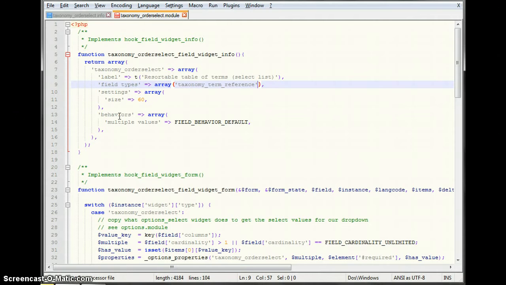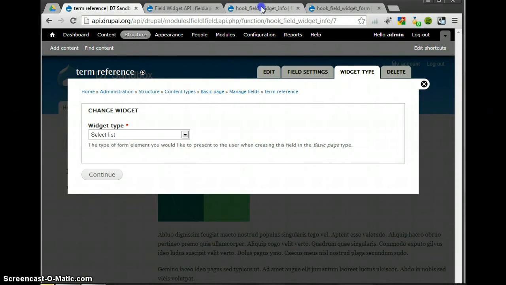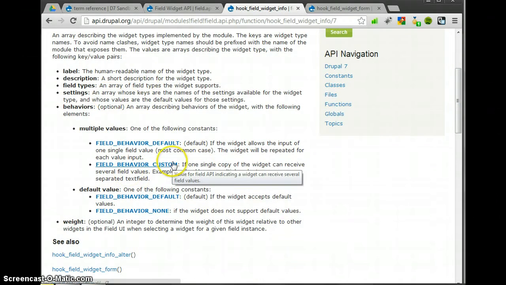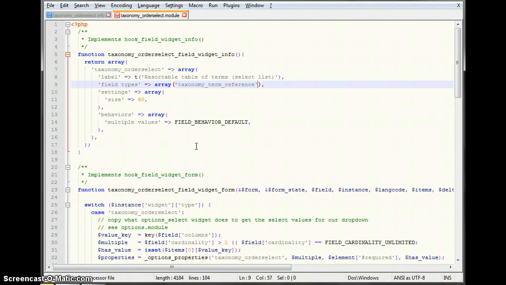These are telling Drupal what to do in different instances, basically with cardinality, really. The field widget info page tells you about the different behaviors that are available. For multiple values, you basically have two: behavior default, which tells Drupal, when there are multiple values available, duplicate my field, or behavior custom, where you tell Drupal, you're going to do something custom, you tell me what to do, and you basically have callback functions for that.